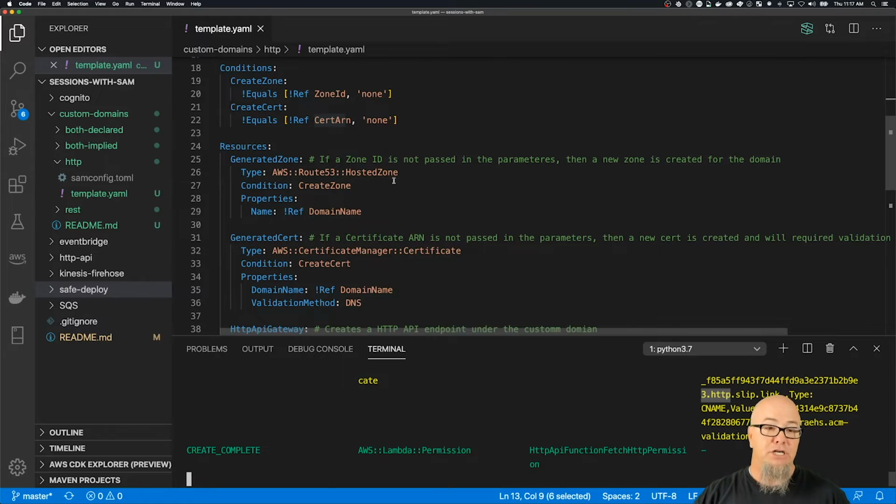So the first thing I'm going to do is, if I need to, I'm going to generate a zone. And the only thing it needs is a domain name, okay? Now I didn't need to in this because I passed a zone name in. But all I've got to do is say this is the domain name. So when I pass it in, the http.slip.link, right? And that would create that.